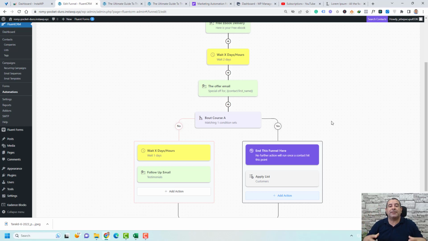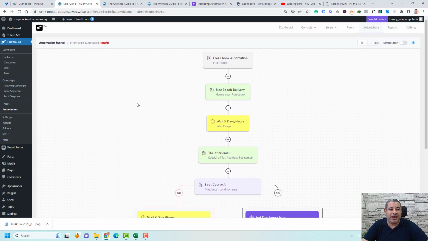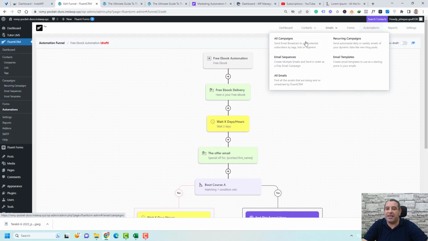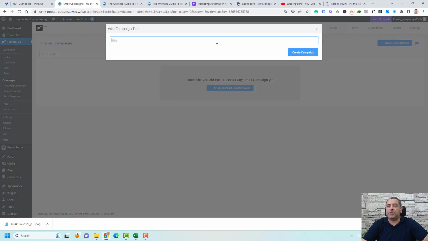What if we need to send them weekly newsletters? This is easy with Fluent CRM, and you can do this with the free version, but the automations are only included inside the paid plugin. To send them a weekly newsletter is very, very easy. You can simply go to the emails and click all campaigns, and here you can click create a new campaign, and let's call this June, and let's click create a campaign.